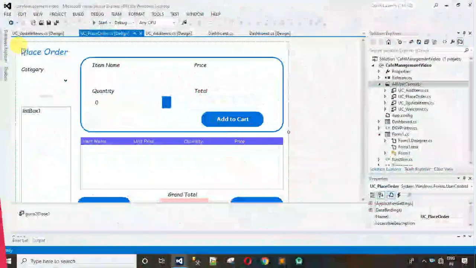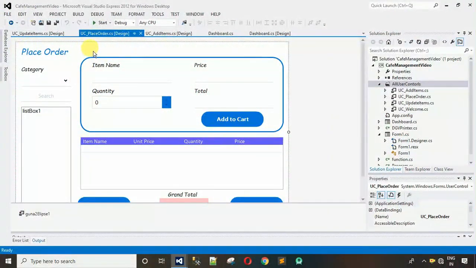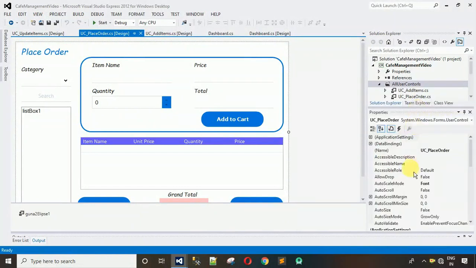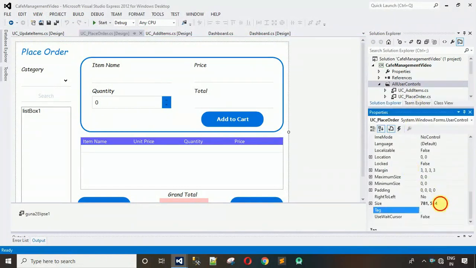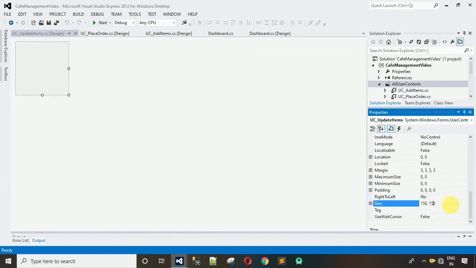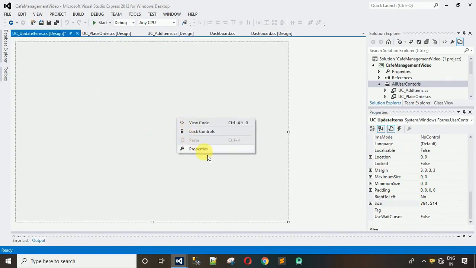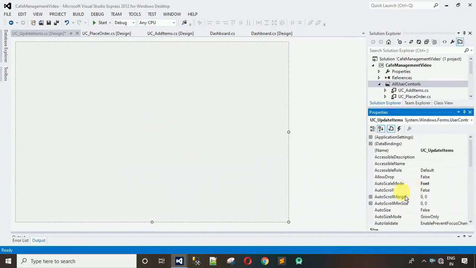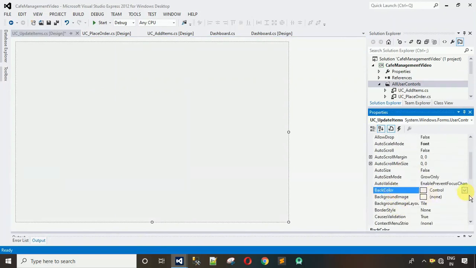And let me copy the size of the user control from the previous user control. So I'm going to do that. Let me maximize this one. And the size is 781, 514. So for that, right click, go to properties, search for size, and you can manually write it or you can copy and paste it. After this, what we have to do is change the back color for this one. So go to properties, change the back color, change this one to custom and white.